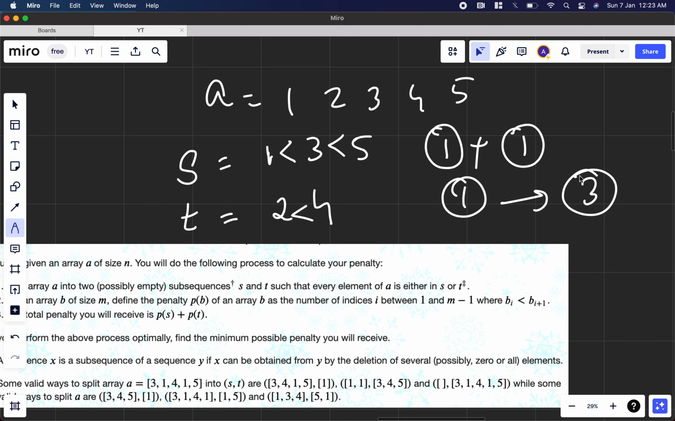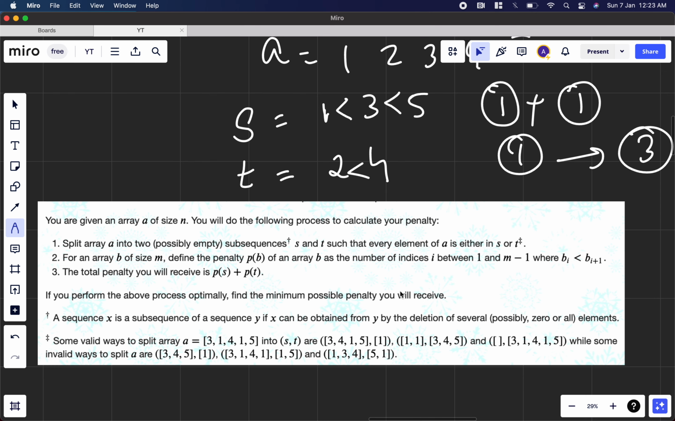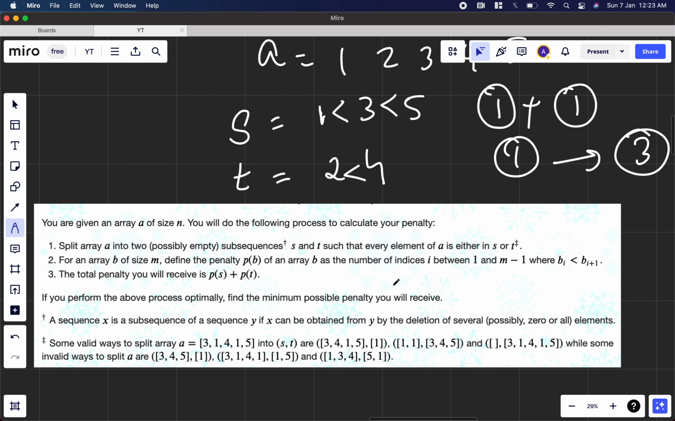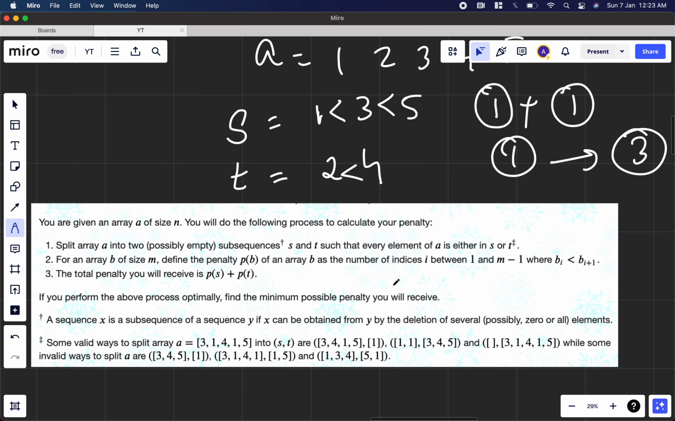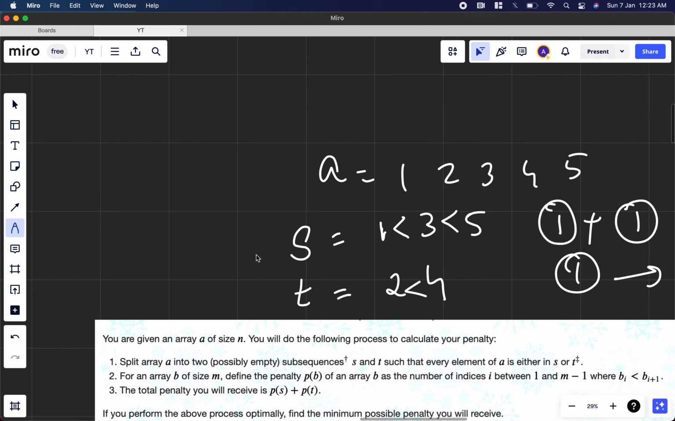There may exist a split with a penalty below this or above this. They're asking what is the minimum possible penalty you can receive. So you have to find S and T such that the penalty is the minimum possible. We have to report only the minimum possible penalty. We don't have to tell what the subsequences are.